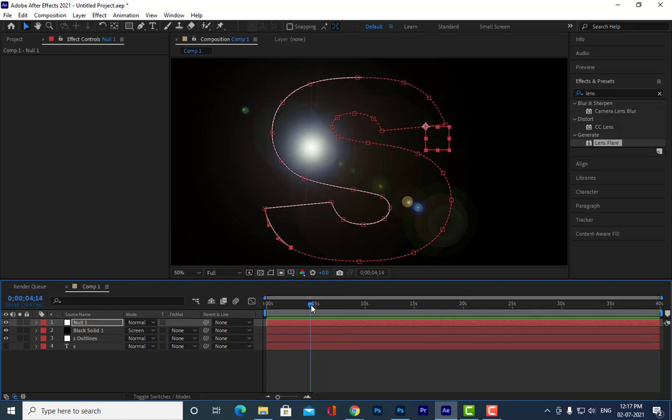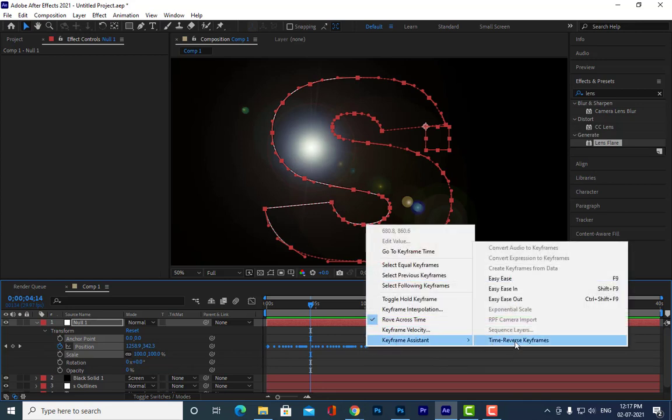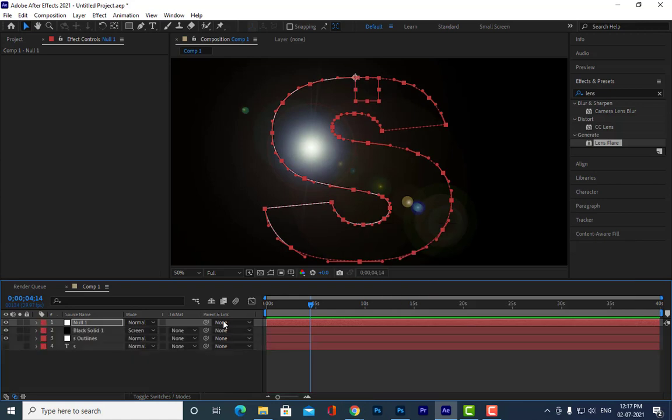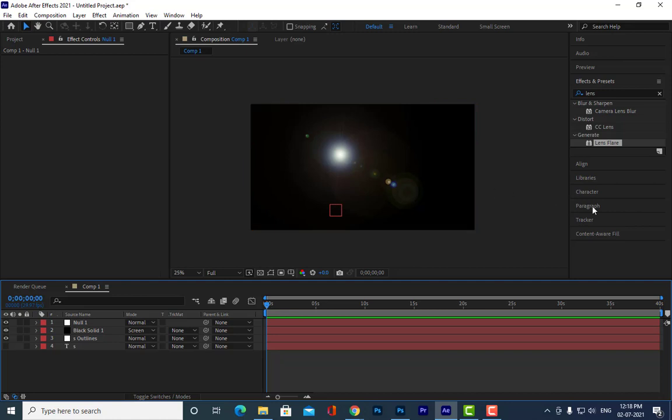So we have to reverse the direction of the null object keyframes. Are you able to understand, everybody? Yes, sir. So I am going to simply right click, keyframe assistant, and time reverse keyframes. Now just see, the null object is exactly following the path direction. Can you see this? If I scrub this, you can see that the null object is now following exactly the direction of the stroke.